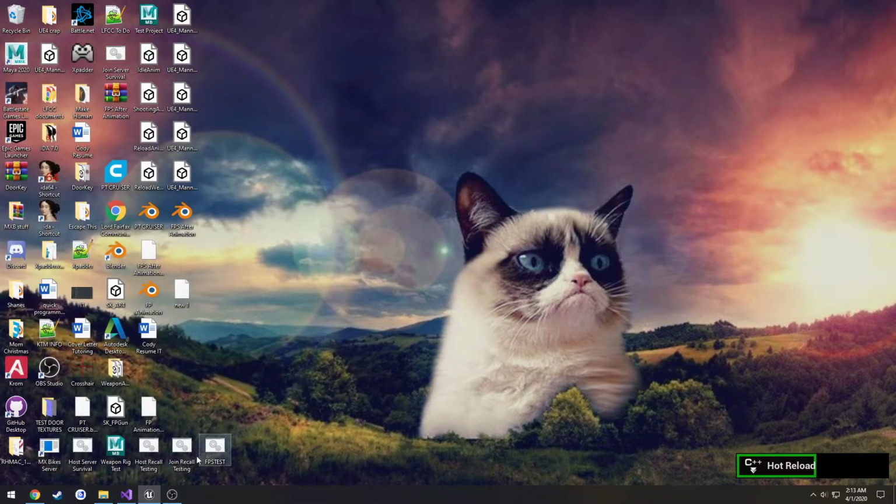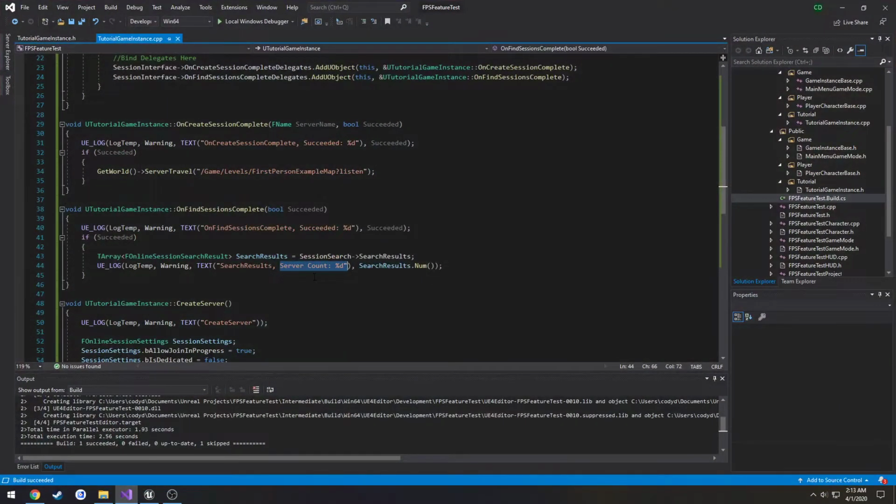So it is in fact retrieving our servers and storing them inside of these search results. So we can loop through them, do what we want, access them however we want. For example, if we wanted to make a server list, we would loop through all the search results and add them to the list.